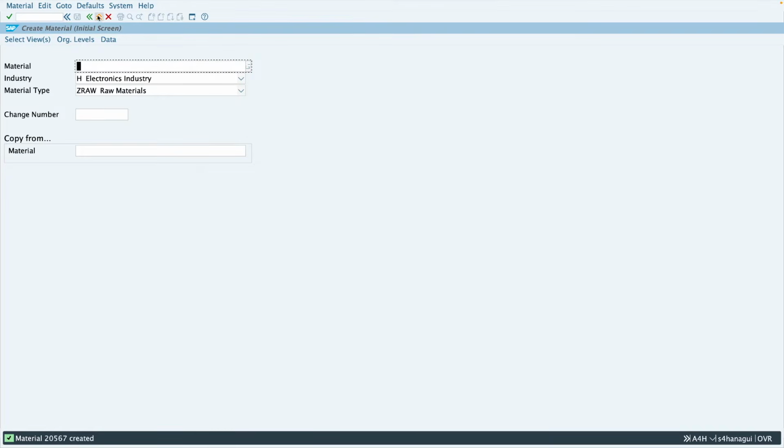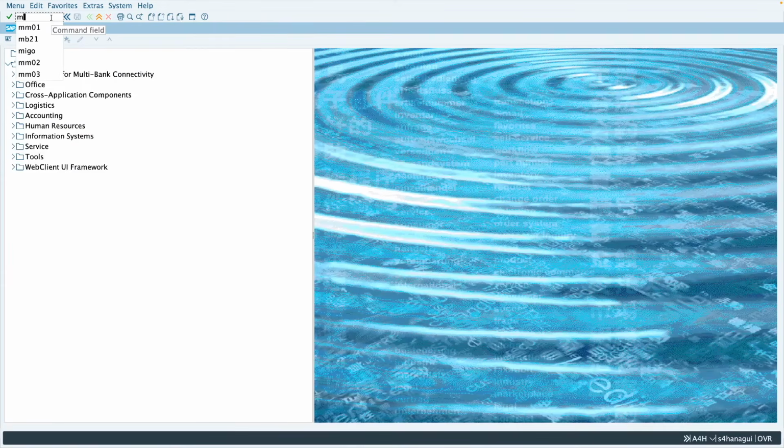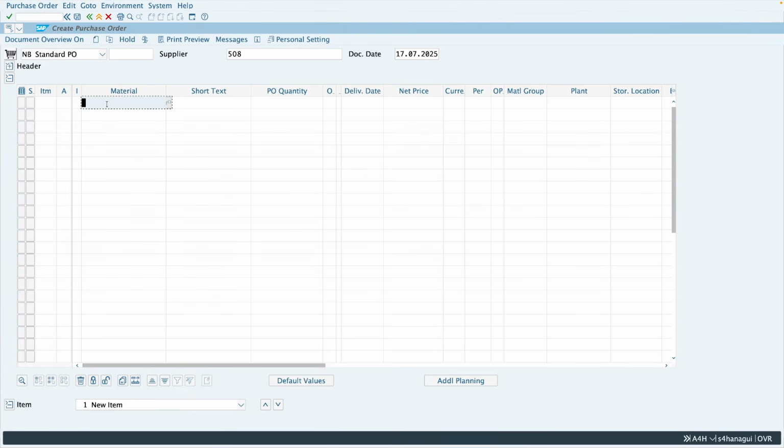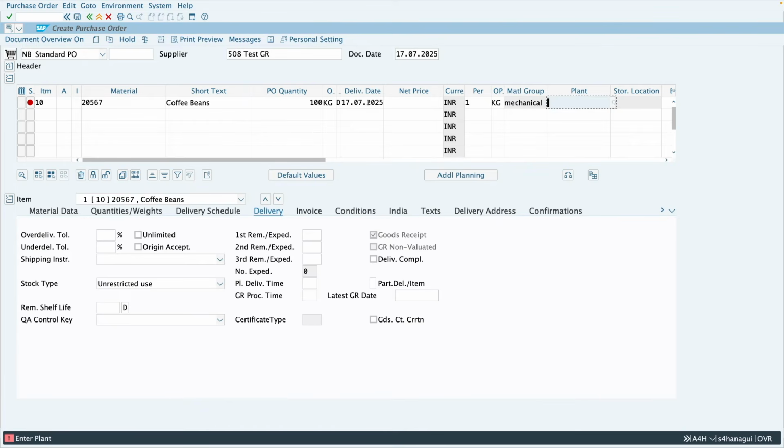Now let's create a purchase order for this material. So we'll go to ME21N. We'll enter the material code here, PO quantity. We'll enter some unit price. Now in the delivery tab, you can see there is a field for stock type, and you can see here all these three stock types are available. You have unrestricted use stock, blocked stock, and quality inspection stock. Now you can see the system automatically selects stock type as unrestricted use stock.